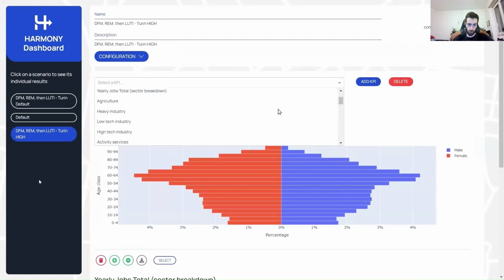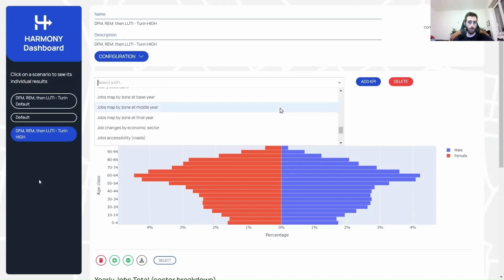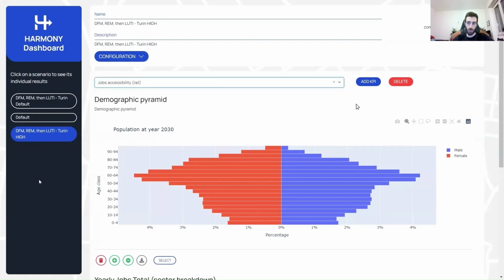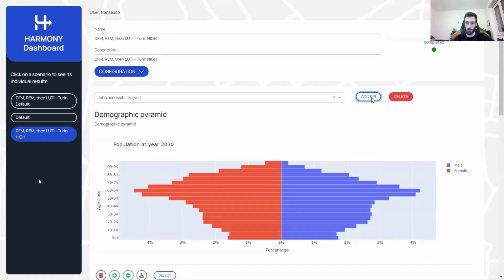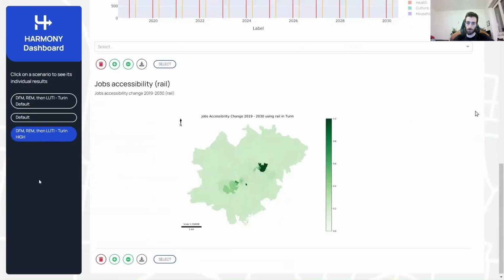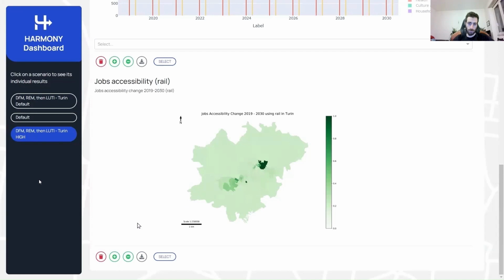Now we can search for the same KPIs as before. So the jobs accessibility by rail, add KPI, go to the bottom of the page. And in this map, we can see that in this axis we have the new metro line development that is one of the high scenario's changes. So we can see that by changing the input files of the first two models, we can see the results also in the service modeling component.